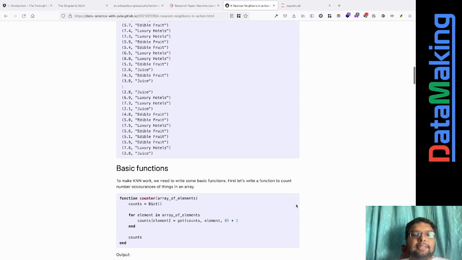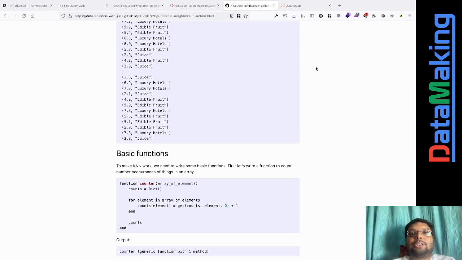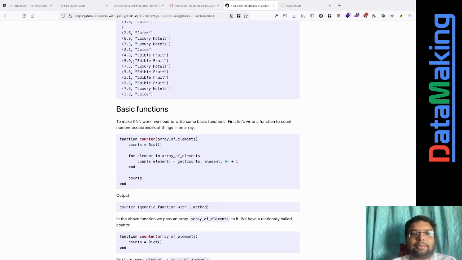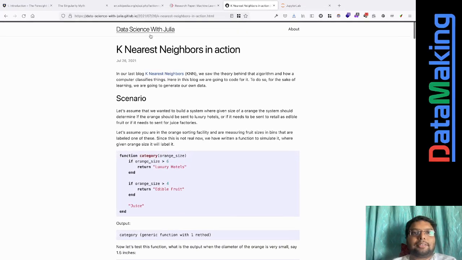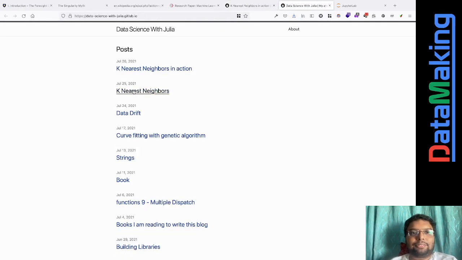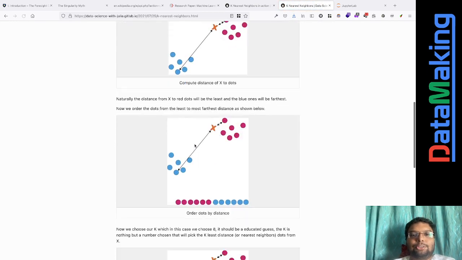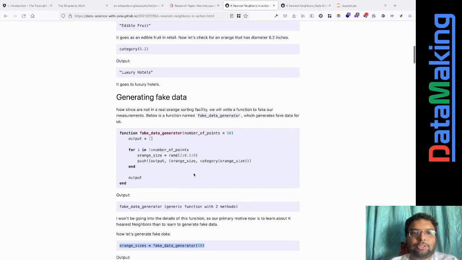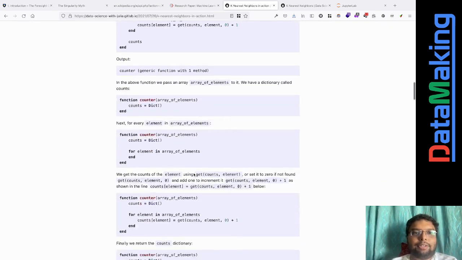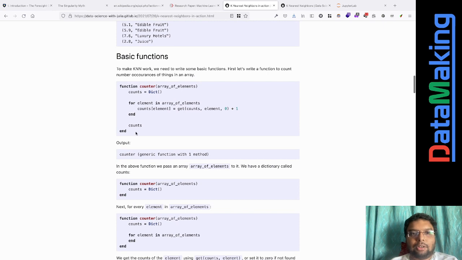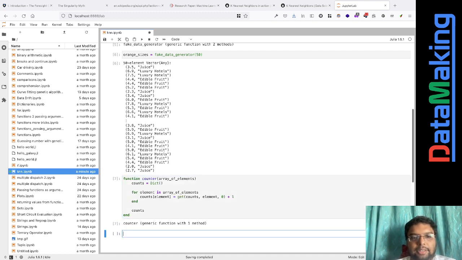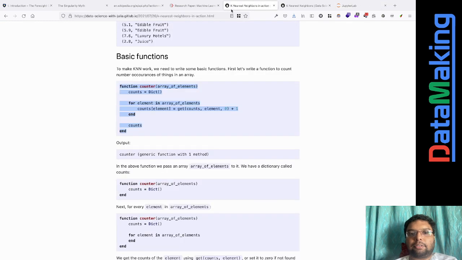Now, let me even open this k nearest neighbor, because we need it. We saw that we are finally counting over here, right? For that we have a function called counter. Let me explain how it works with an example.